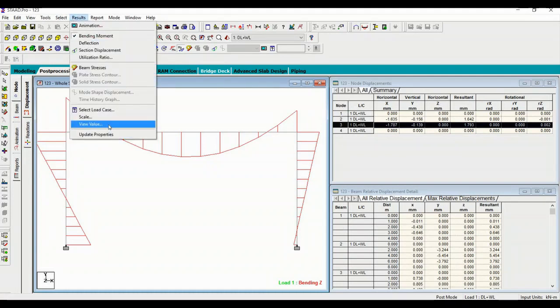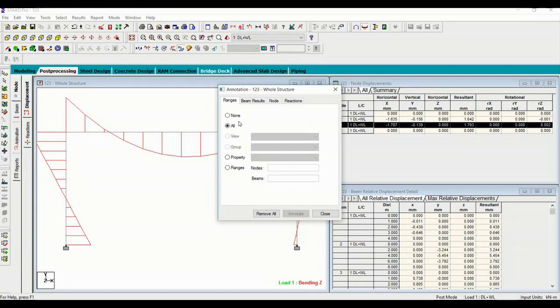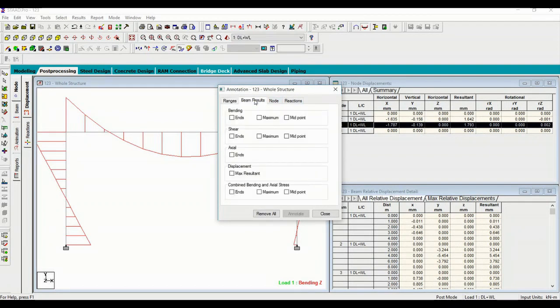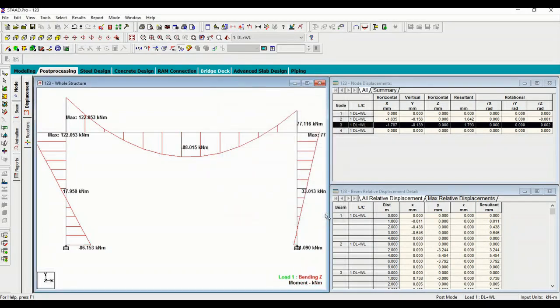Click on results, view value, whichever we require. It is for reaction, bending moment, beam results. These things can be found out. Click on beam result. I have selected bending moment diagram. Under that, bending end value, I need to check end value, maximum value, midpoint value. So select that. Tick on that. Annotate. Close.